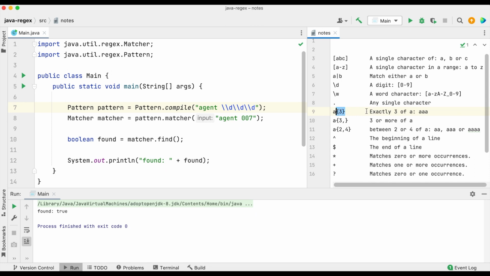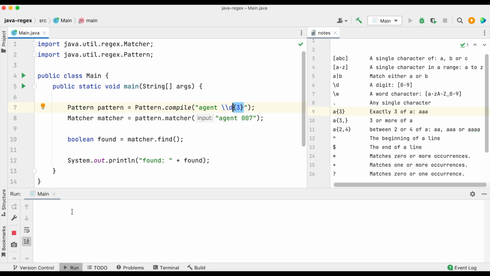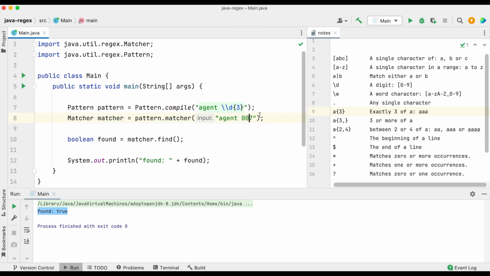We can just specify the exact number of something that we expect after that. So imagine we wrote one digit here, and now we can say straight away how many times we want it to appear in order to be valid. If I write 3 here, it would mean that, okay, I have agent, then space, and then I expect exactly 3 digits after that. So if I run it, I get true, but if, for example, I had 2 digits, but not exactly 3, I would get a false.